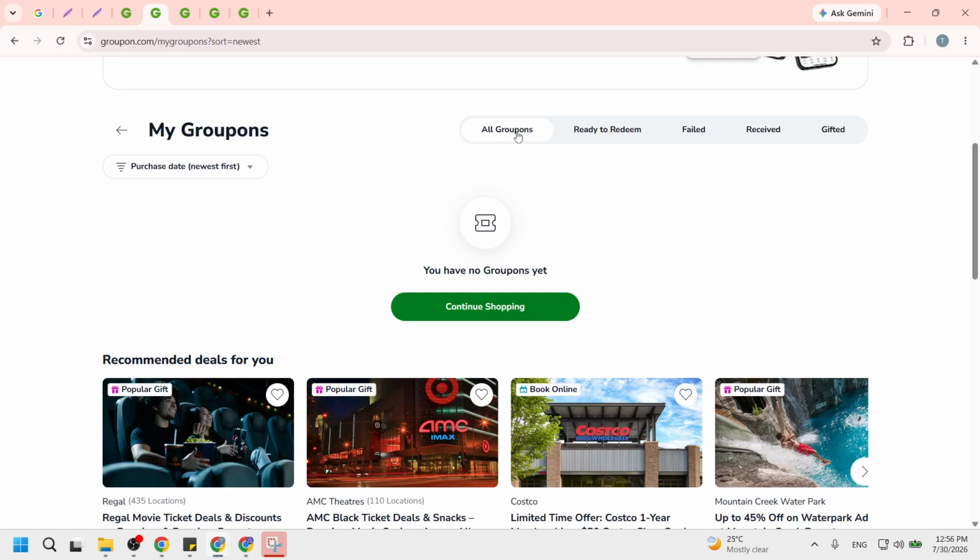If you still do not see your order, click the Redeemed or Expired tabs to check deals you already used or that have passed their redemption date. Once you select a tab, the list refreshes and only shows orders that match that status, making it easier to track down a specific purchase or confirm whether a voucher has already been used.